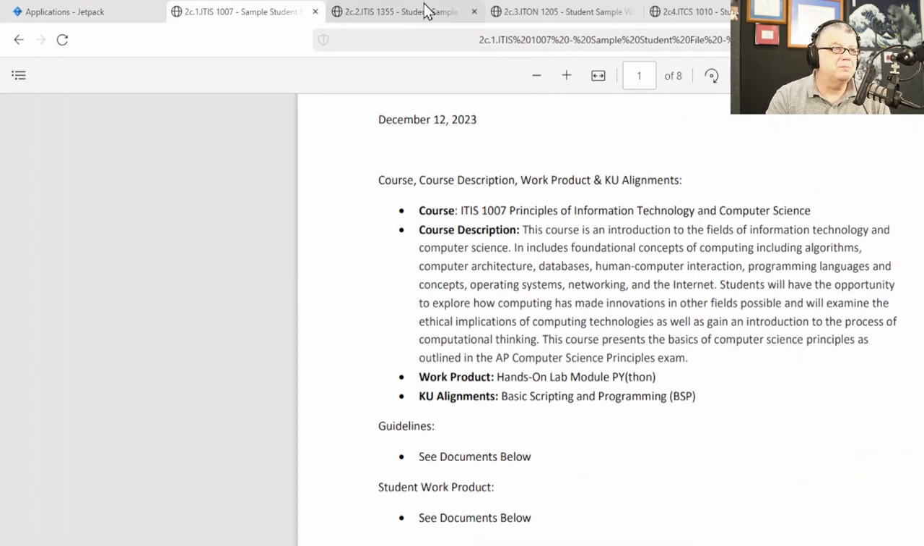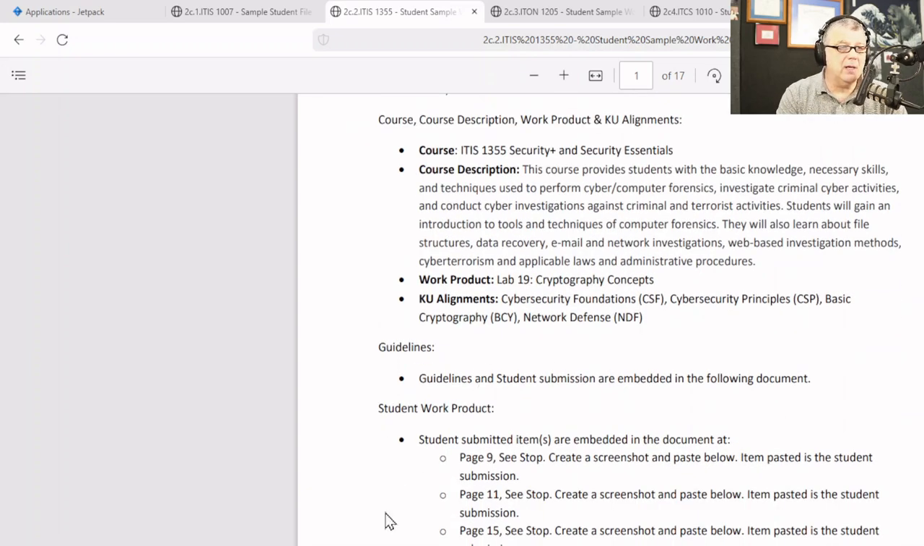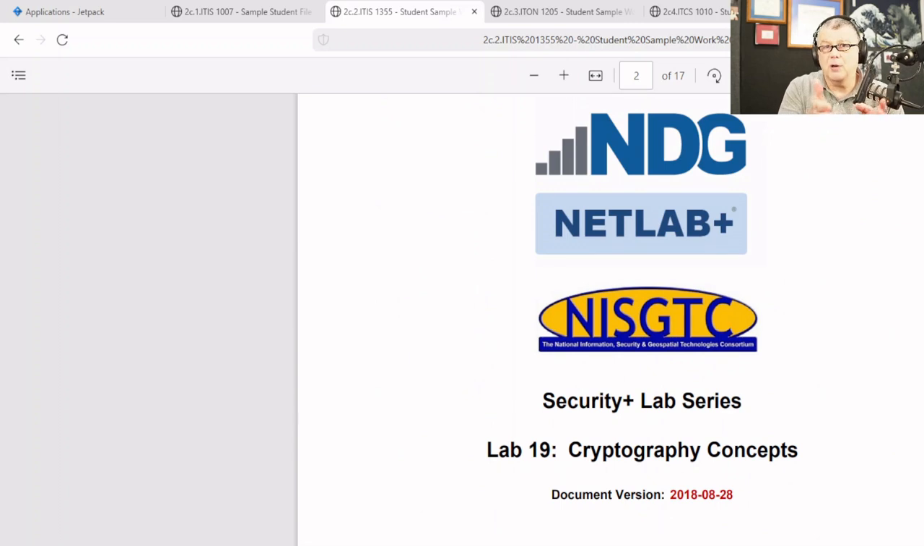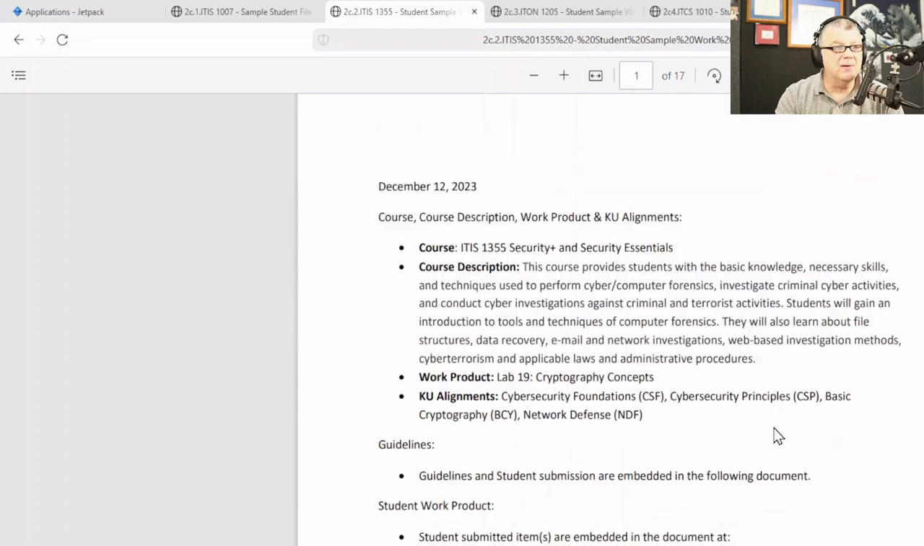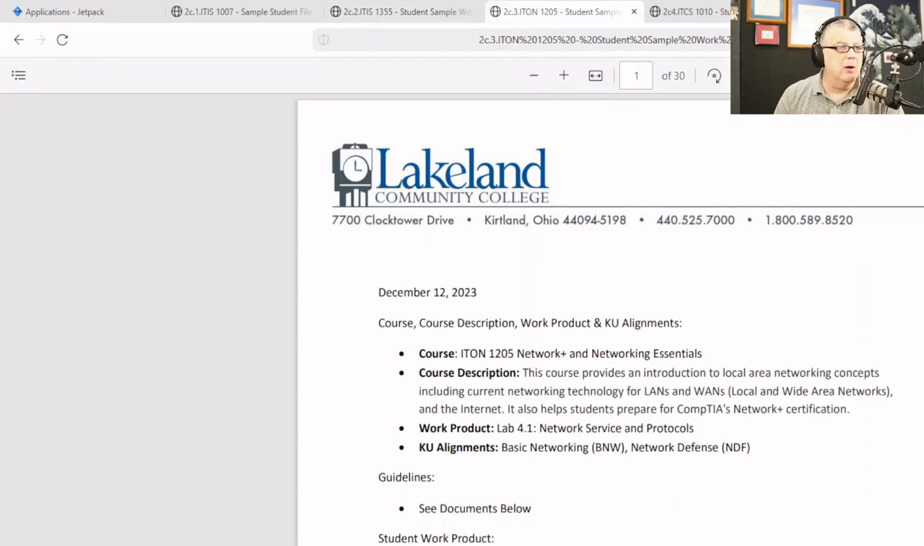Let's go to another one. Again, I took the approach of having this cover letter saying where it's coming from, the course description, the product, and where the KU is aligned. Here is the student work product, what they're going to submit. And if we go through, this particular item is an NDG lab, which the students will run through and they will post screen captures at certain points. And that is what's being documented here. Again, I'm stripping out any student information. And we'll look at one more.